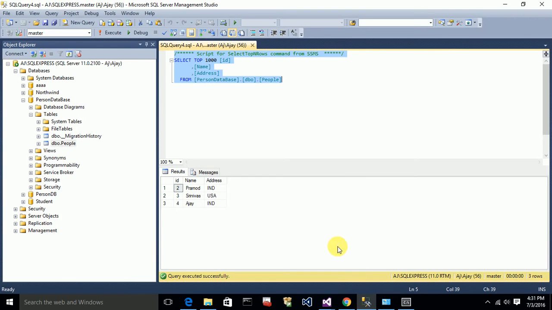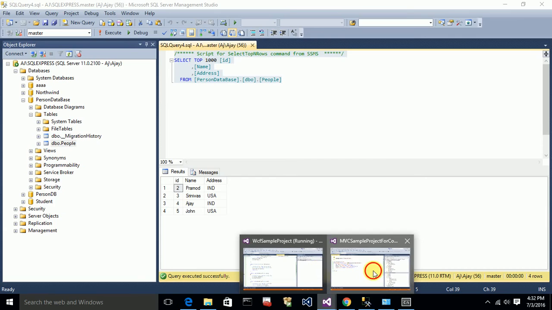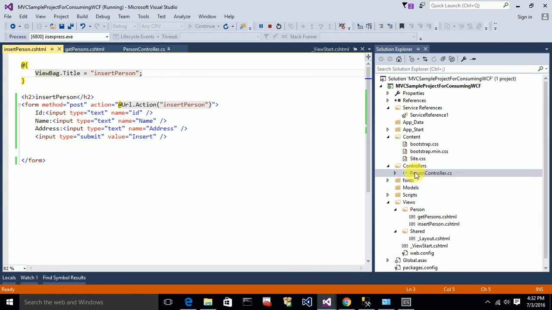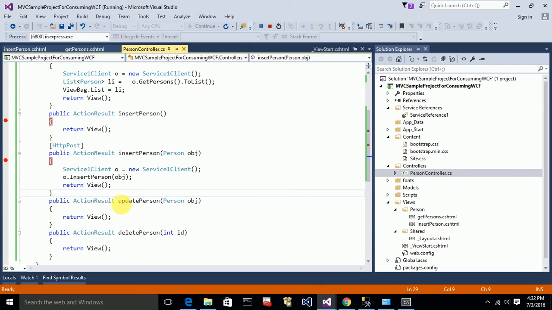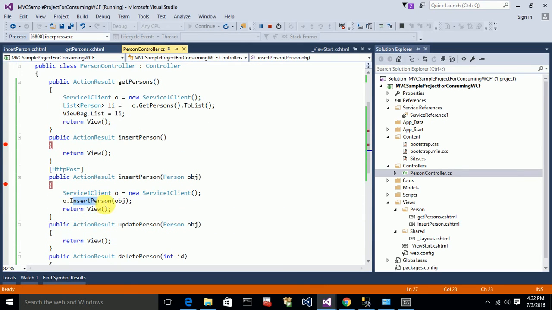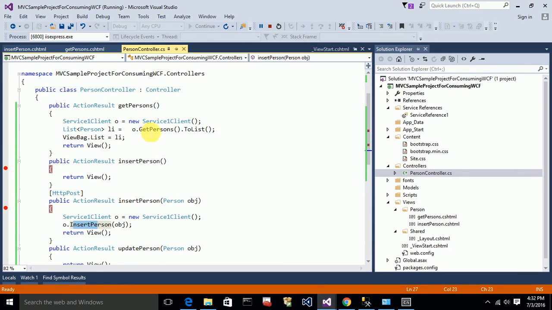and then after, if you go and check the database, you will get the data that you have inserted into it. So for now I'm done with the insert and displaying the persons methods in the MVC application. I mean, I'm done with consuming the insert person method and the get persons method, and it is working fine, no issues on that.